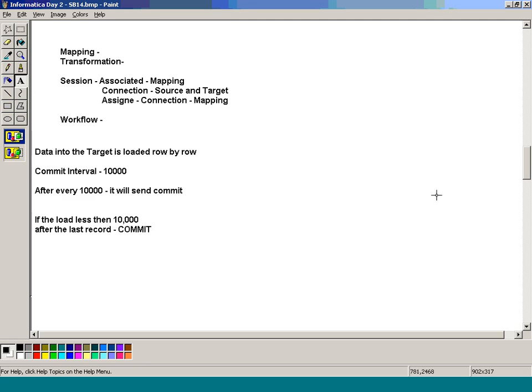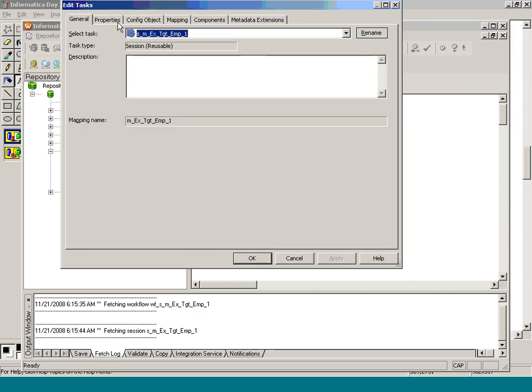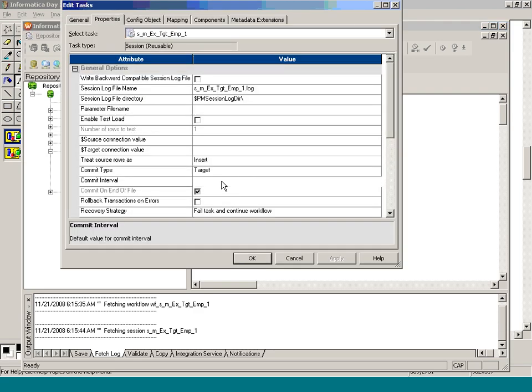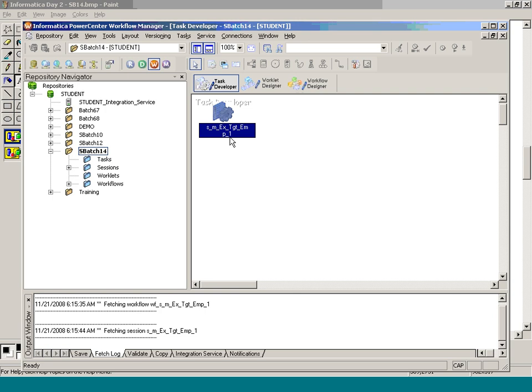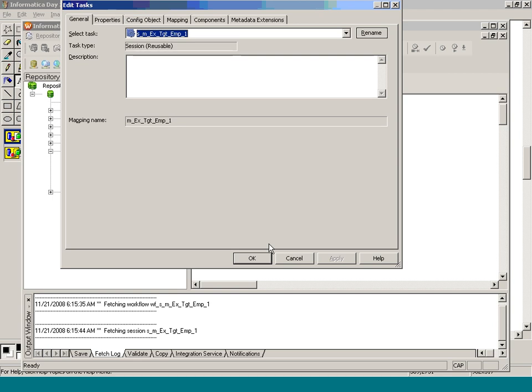Yes, you can modify the commit intervals. It's up to you. You can change it. It is not hard coded. By default, they will set it to 10. And row by row data will be loaded into the target table.